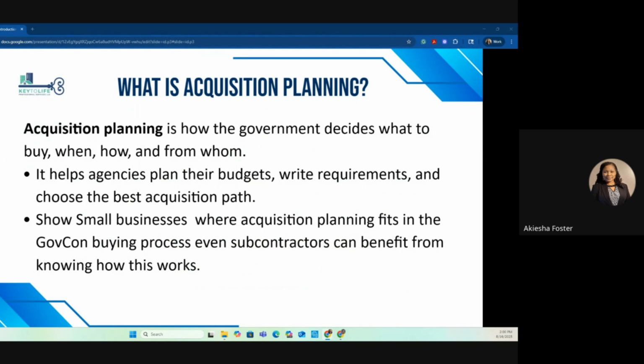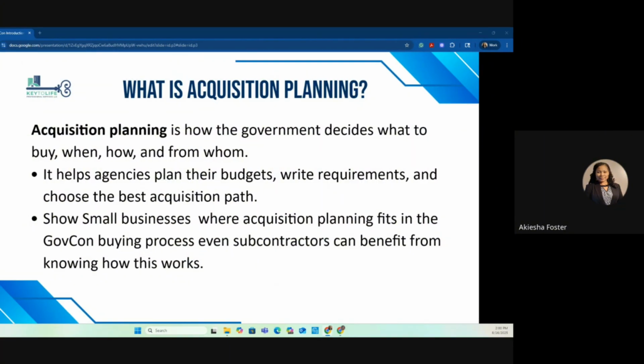So the first step is planning, which is exactly what the government does when they're getting ready to buy something. That's why I always tell people you have to understand the process. And if you want to win contracts, especially as a subcontractor or a small business, understanding the planning step is how you save time and stop chasing the wrong jobs.